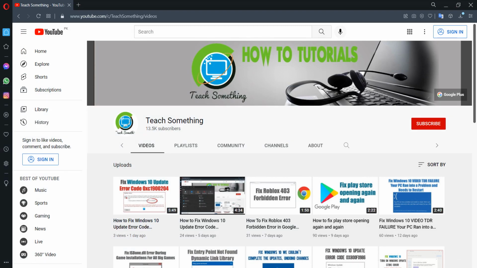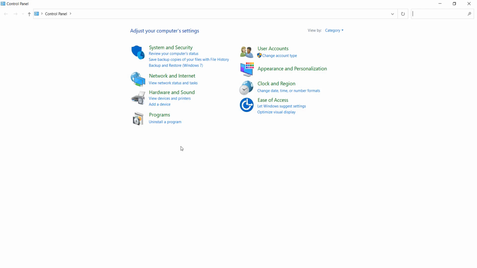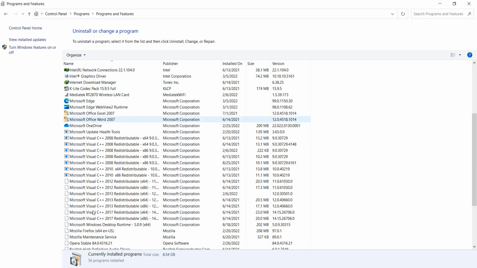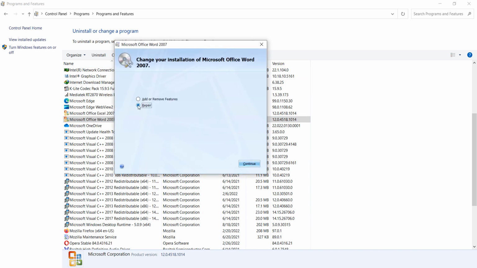The second method is that go to your search box and type Control Panel. Go to your Control Panel, go to Programs, Uninstall a program. After doing this step, select Microsoft Word and click on Change, click on Repair and click on the Continue button. After doing this step, it requires a few minutes to repair Microsoft.